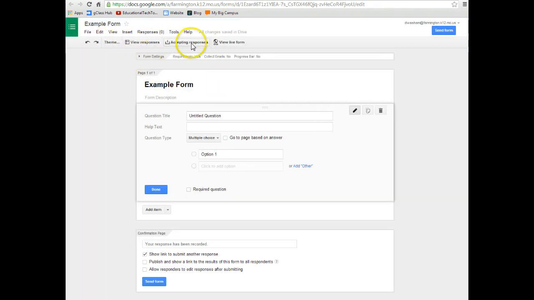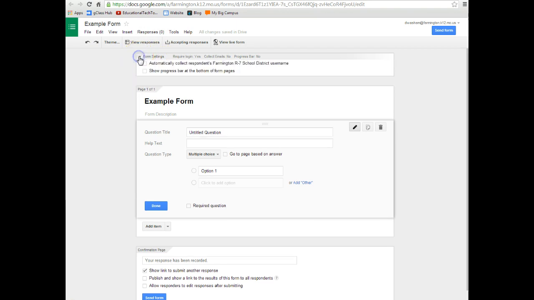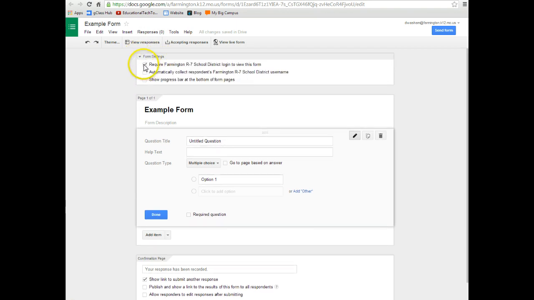Right below the top toolbar is the form settings. In the form settings, you want to make sure that the top box is checked. That requires that the student is logged in with their Farmington School District provided email address in order to take the form. This is important because it makes sure that the student is the one actually taking the form. Nobody can just go and take it for them. They need to be logged in.